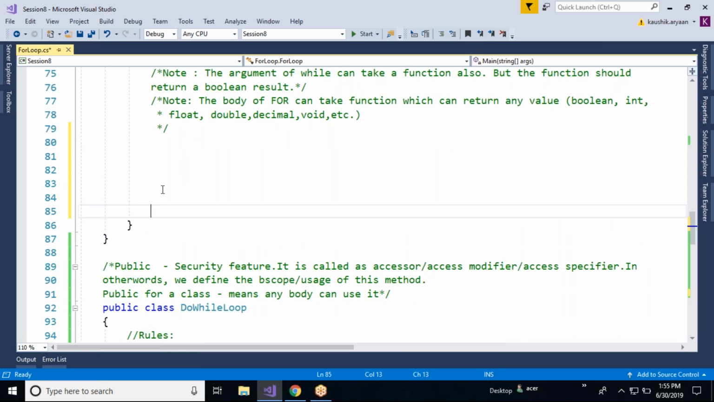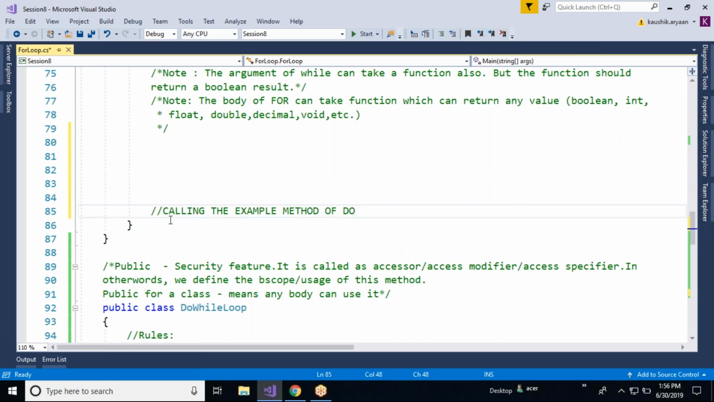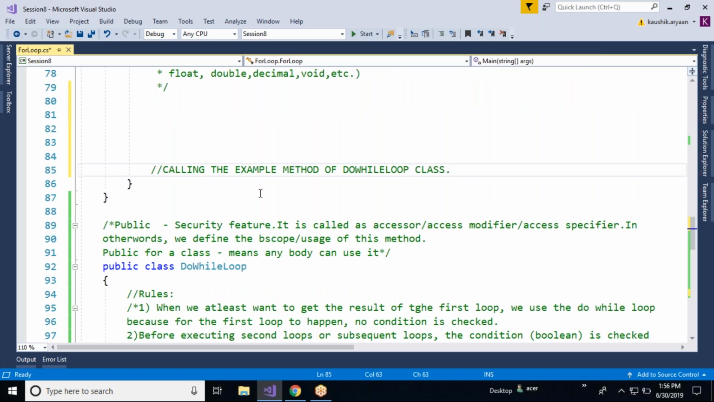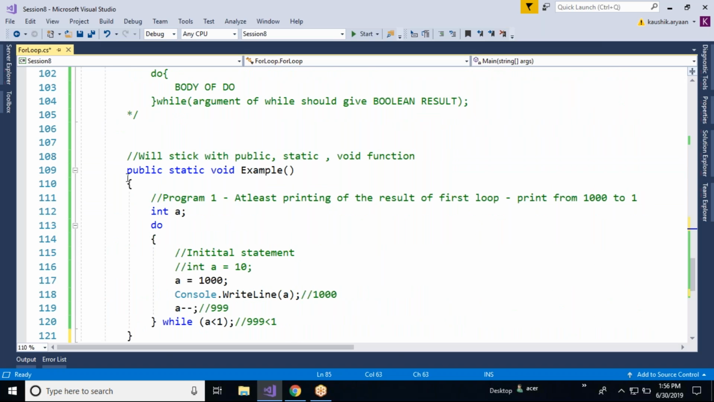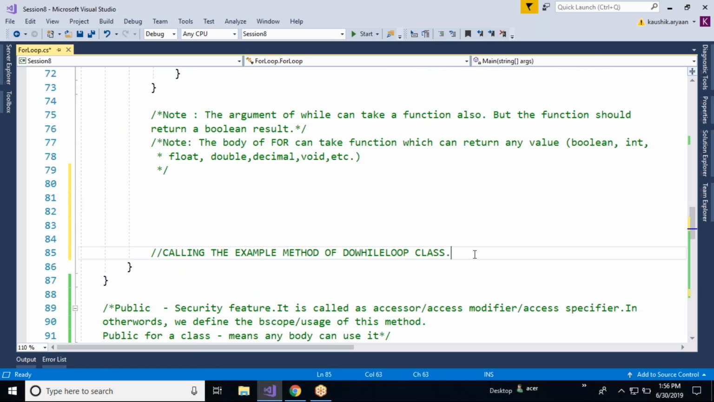down here in bold letters, calling the example method of which class? Do while loop class. Why am I calling inside the main method? Because it's an entry point. It will make the compiler understand that it has to go to the body of the example method, compile these codes and give the result. That is why you are calling inside this.